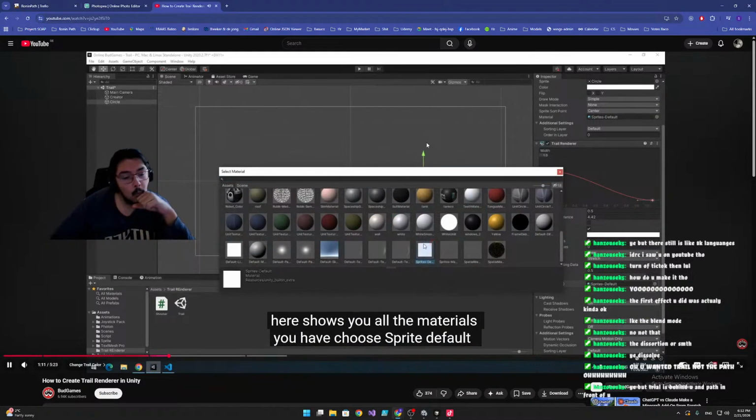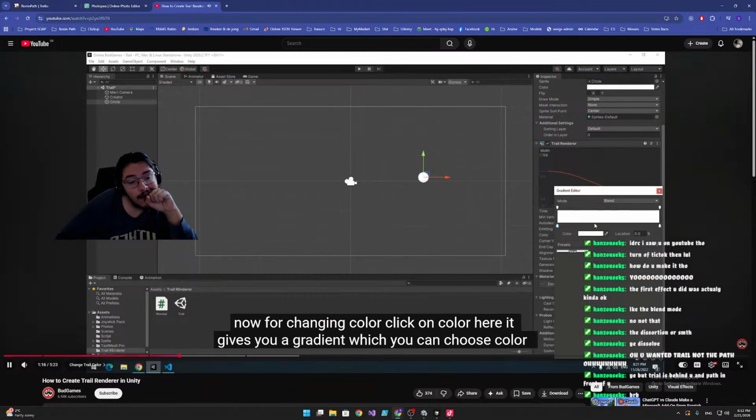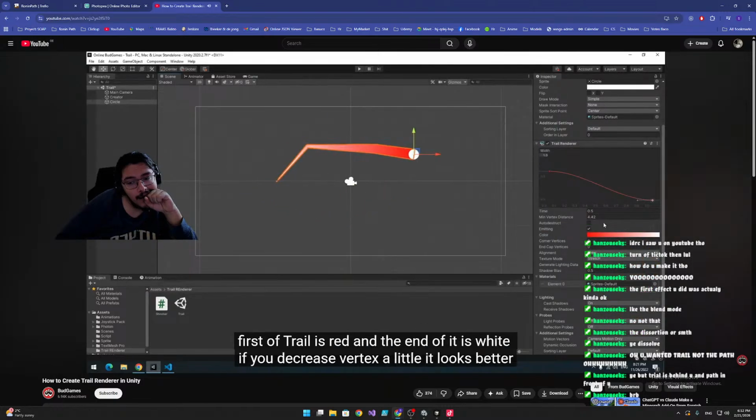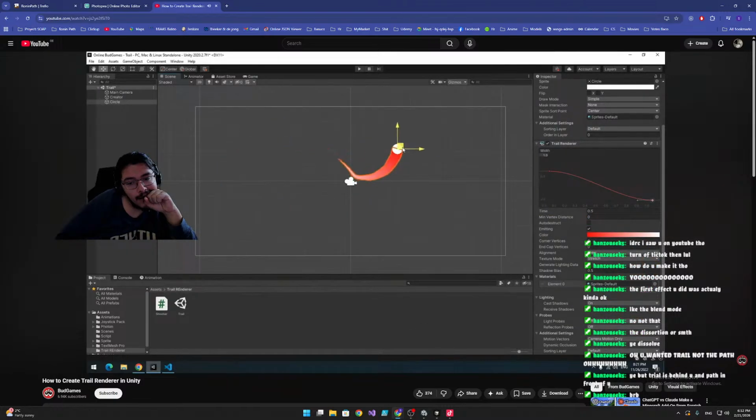If you want to change trail's color, from the material section, click on this button. Here shows you all the materials you have. Choose a sprite default. Now for changing color, click on color here. It gives you a gradient which you can choose color limits that you want. I choose red for first, and for end, I choose white. Now if you move the object, first of the trail is red, and end of it is white. If you decrease vertex a little, it looks better.